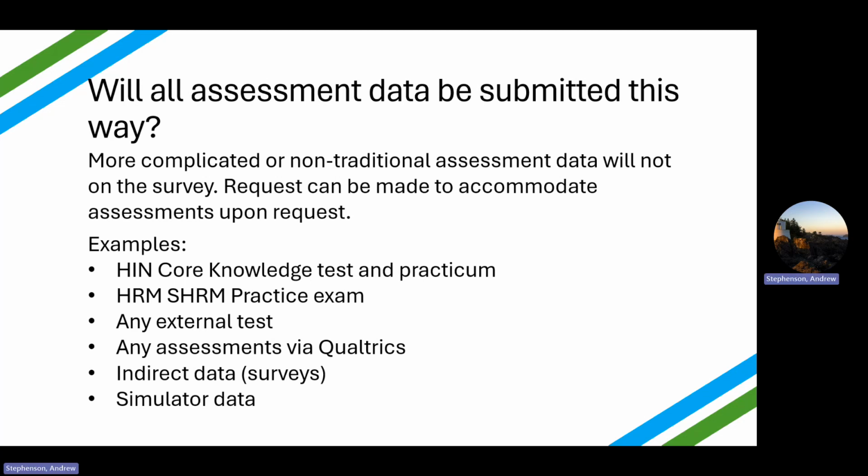One question that came up was, will all the assessments be doing this? Well, no. The assessments here are not going to be part of the survey simply because they don't fit the rubric profile. They're usually done by hand. Any like the HIN core knowledge test and practicum, those tests are on a different scale that I convert manually over. And then the practicum is a survey done by employers.